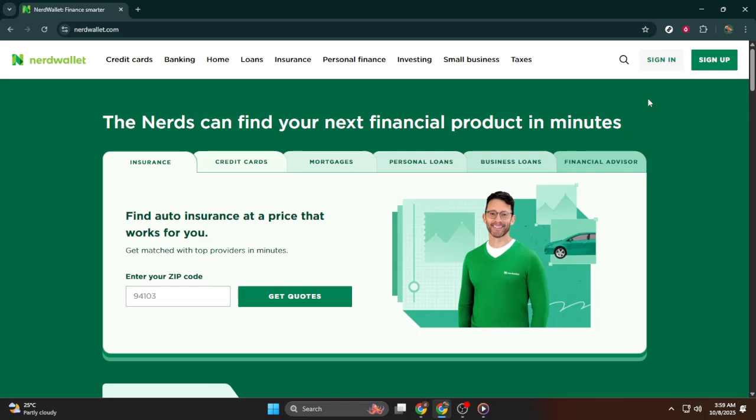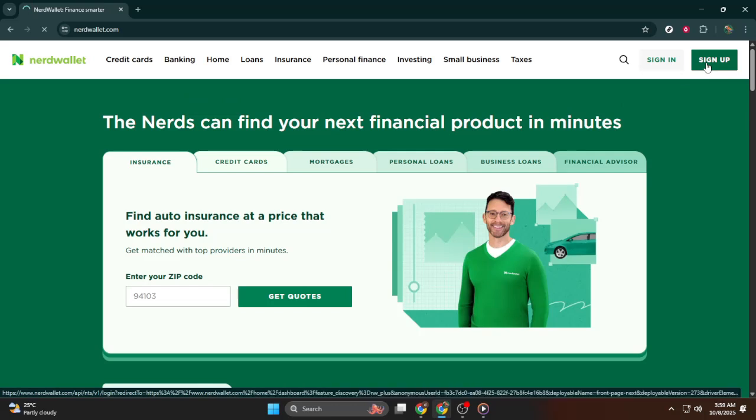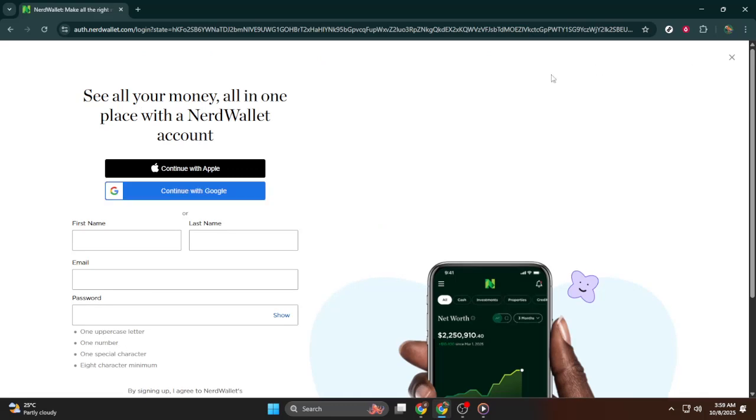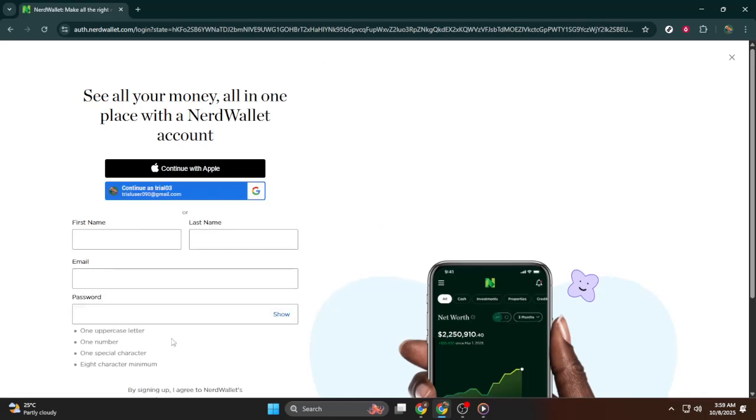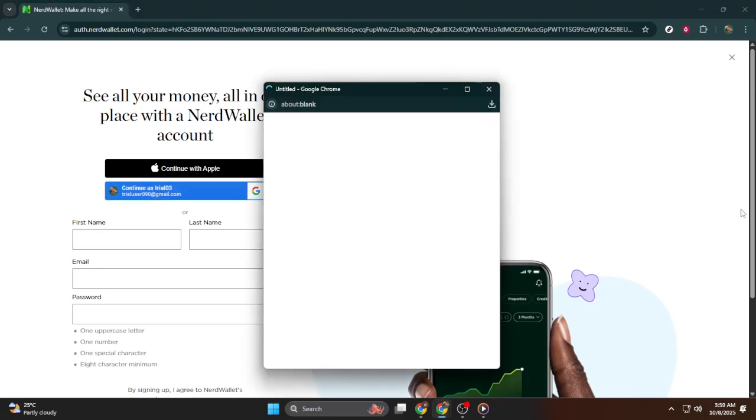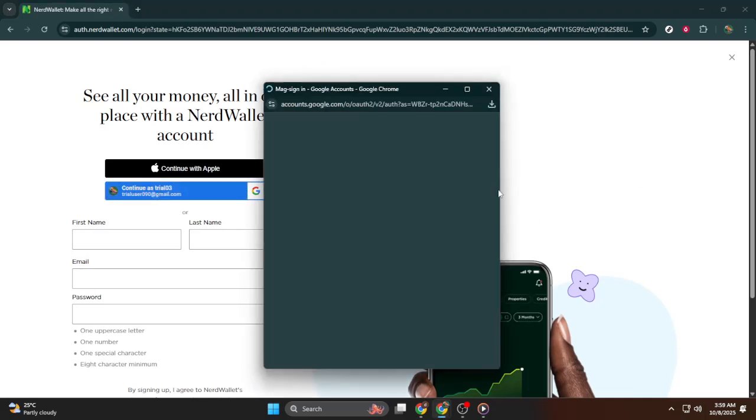You're going to want to look for the sign up button, which is conveniently located in the top right corner. By clicking on it, you'll be prompted to enter your email and create a password. Don't forget to confirm your account afterward. If you prefer a quicker login process, you can also link your Google or Apple account. Once you're all set up and logged in, you'll find yourself in your personalized dashboard ready for action.